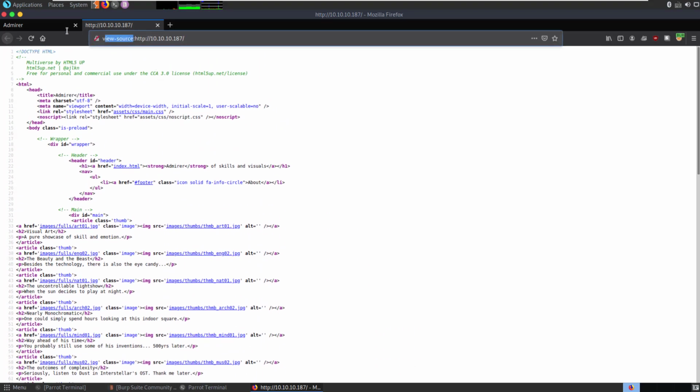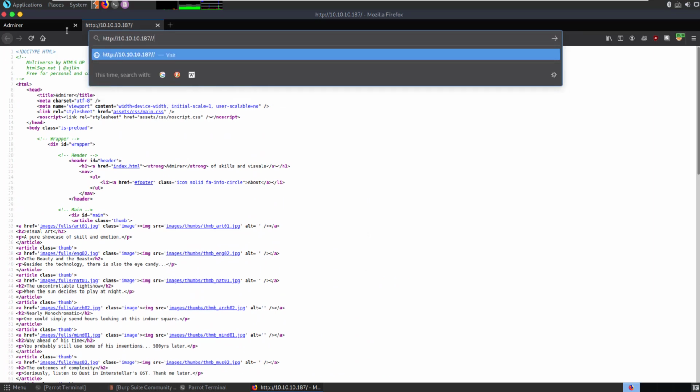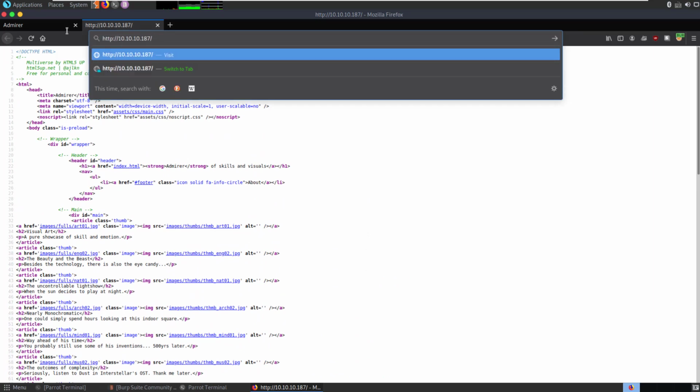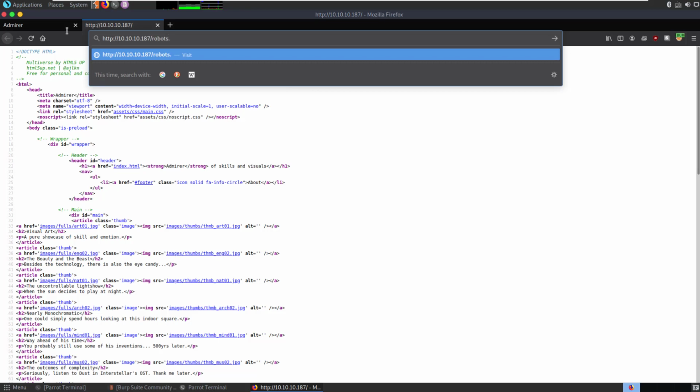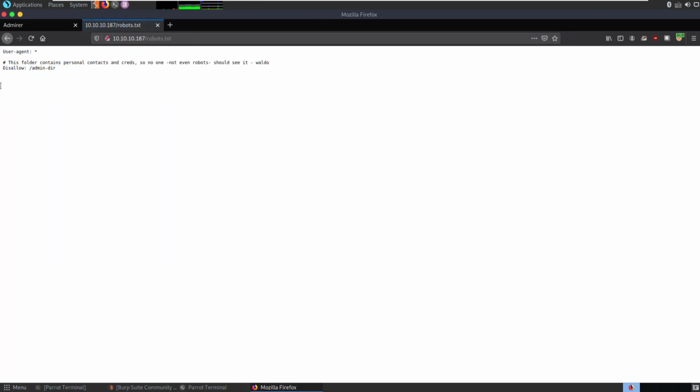Let's go ahead and take this to the robots file. So robots is going to tell you what's disallowed on this web server. And in this case, this folder contains personal contacts and creds. So no one, not even robots, can see it. And you get a name, Waldo. So Waldo gives us a username and then a directory, the admin-dir. So let's see what we can find there.